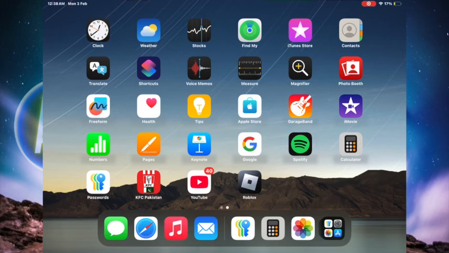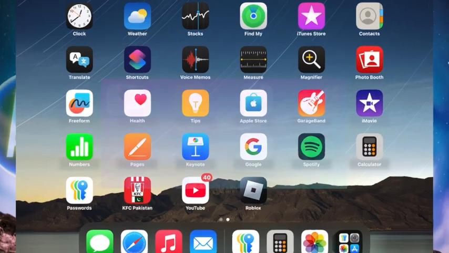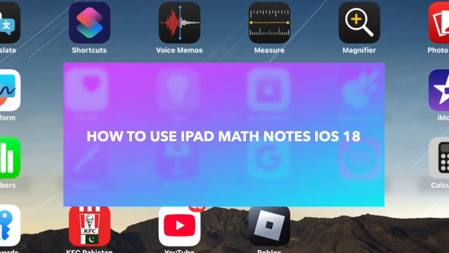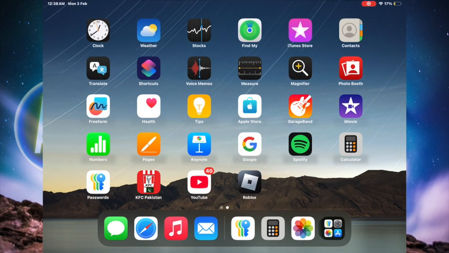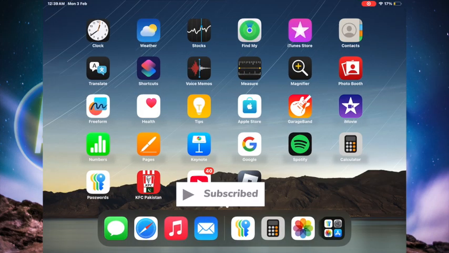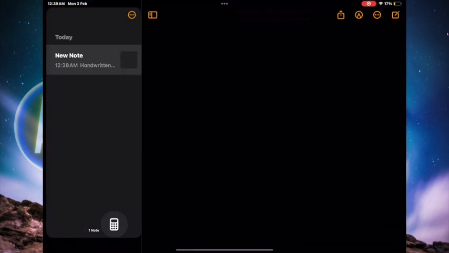Hey guys, in today's video, I'm going to show you how you can use Maths Note in the calculator app to solve equations. So the first thing that you need to do is you have to open your iPad. Now this video is shown on the iPad. So we are going to open the calculator app.